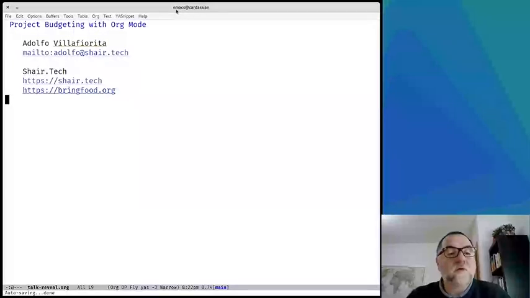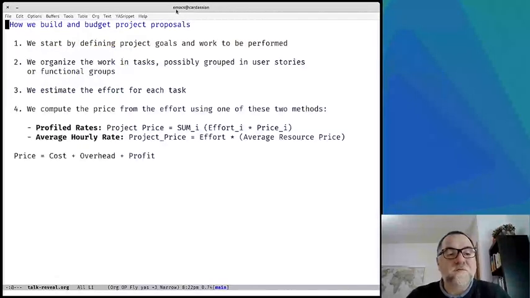And today I'm going to talk about the way in which we use Org Mode to budget our projects. First, I need to introduce the way in which we build our project budget.